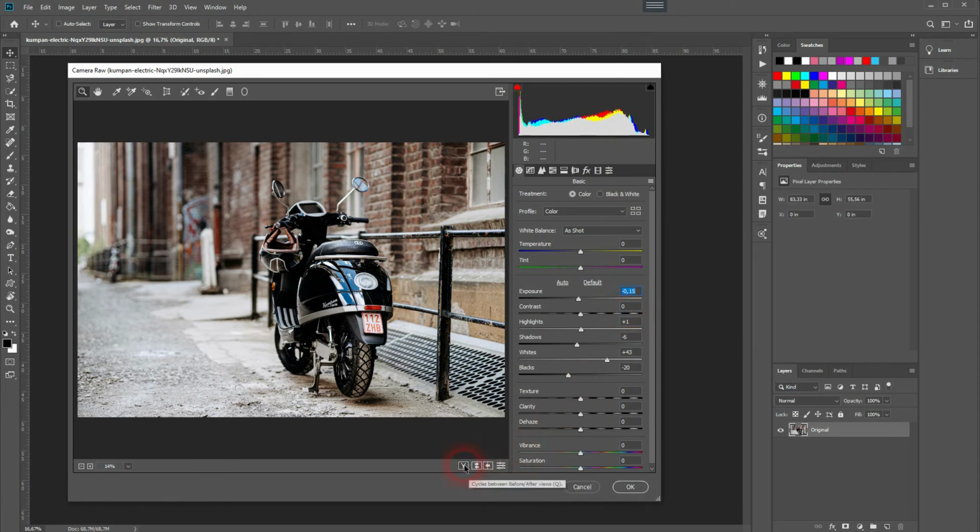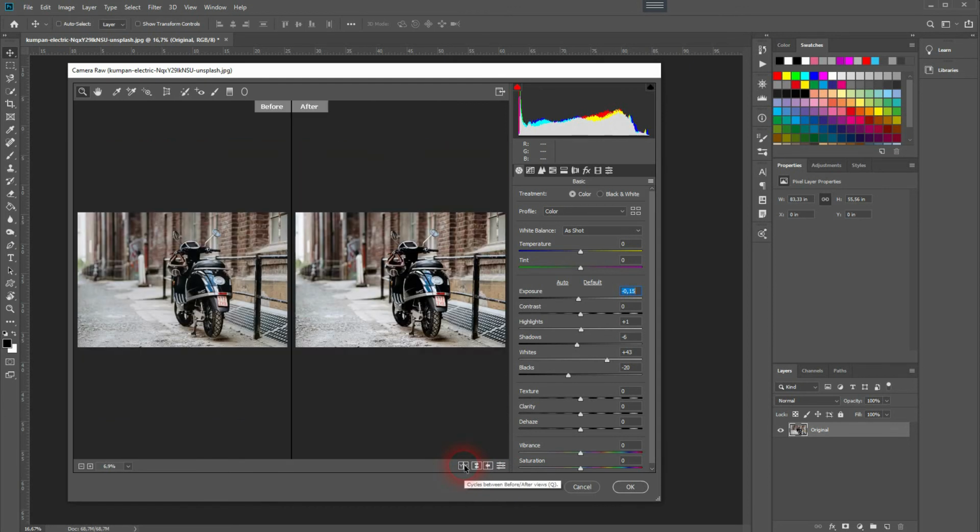You can see in this specific example we haven't done much of an adjustment, but it was just to show you how the histogram works and how you can use these clipping indicators as a guideline for your adjustments. I hope this video was helpful.